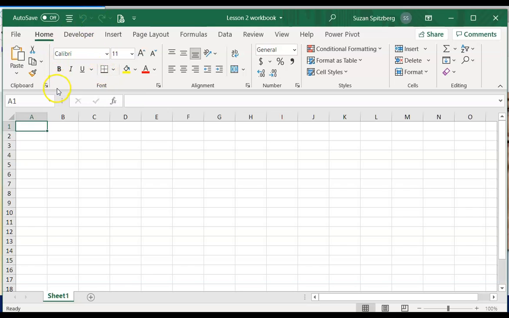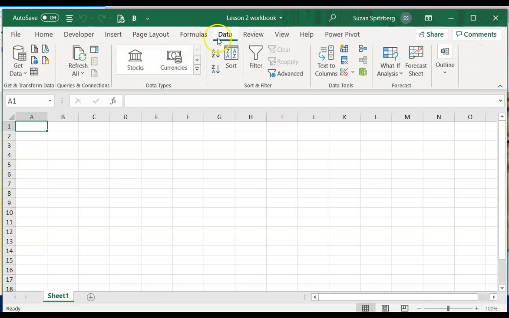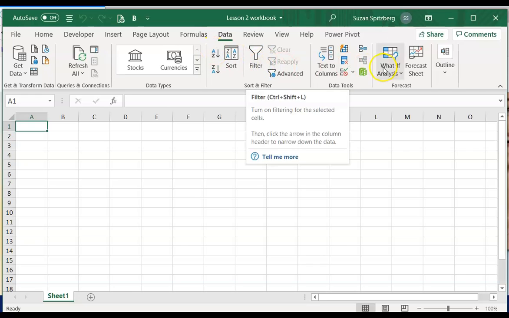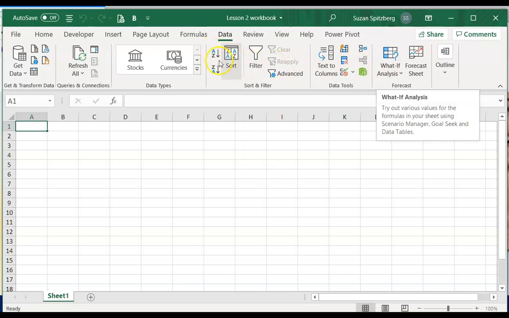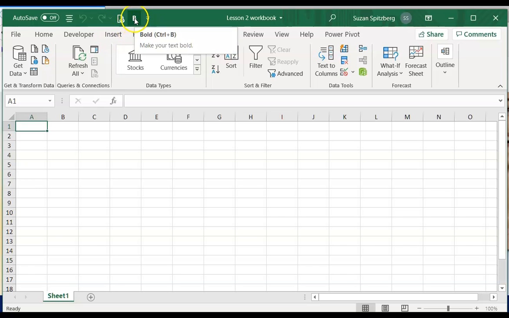So for example, if I wanted to put bold up there, I could just point to it, right click it, and say Add to Quick Access Toolbar. Now the nice thing about the toolbar is that if you are working on a different tab, anything that you have on the toolbar is available to you. So if I was coming here to do data filter or the what if analysis, I could still bold things by just clicking on the B here.